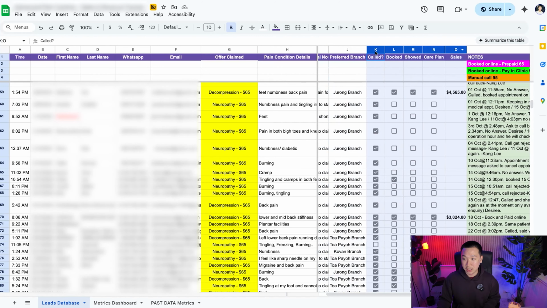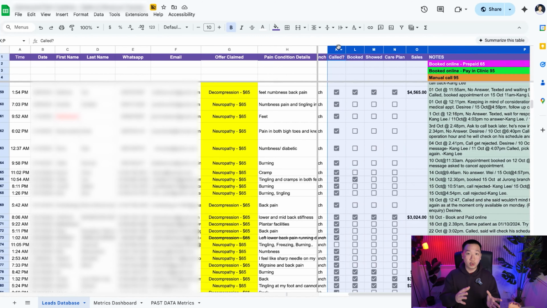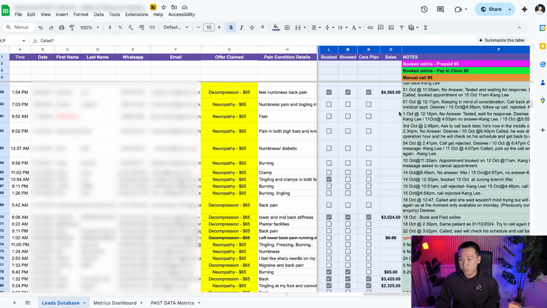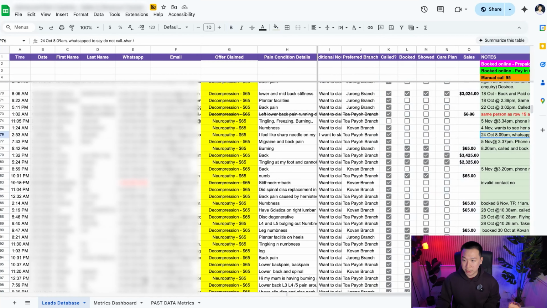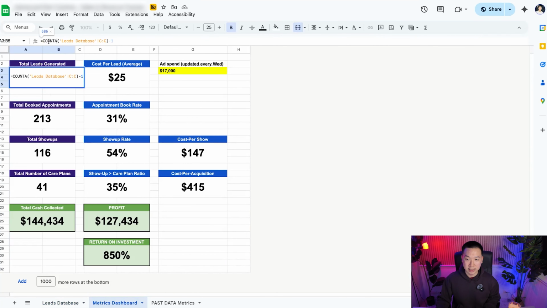And guys, these are the sales columns. So you see here, if your sales team made a phone call, check the box. If they book, check the box. If they showed up, check the box. If they purchase a package, check the box. And then the sales amount, so in this case you see this 4.5, 3,000, and so on. So for all of this data right here, we use a formula. So you see here this COUNTA formula, SUM, COUNTA. So guys, again, there's a template down below, but we use this system to track the exact, accurate amount.